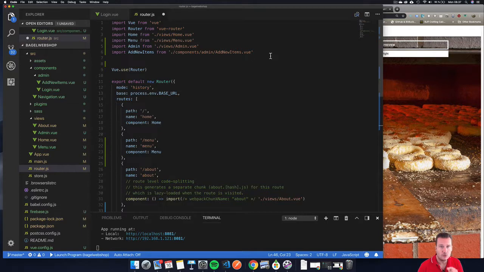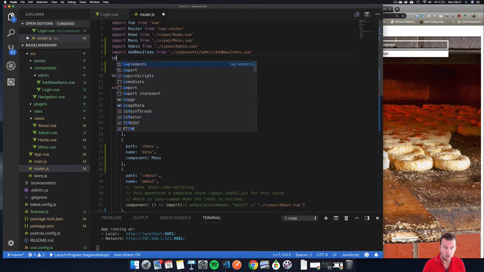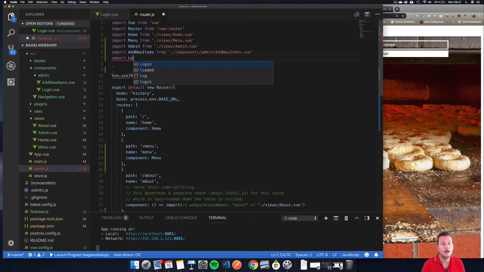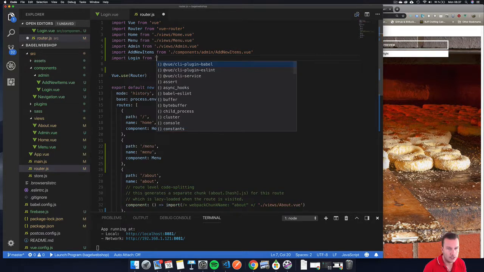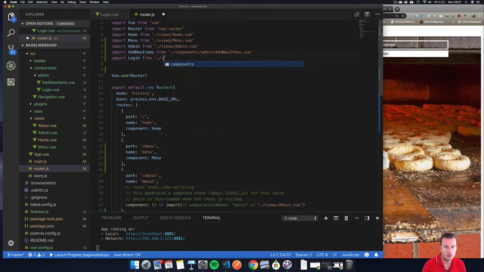I'm also going to add it up here, because if I don't, then it won't work. So I'm adding Login from slash dot dot slash components slash admin slash login.vue. There we go. So this should now be connected.